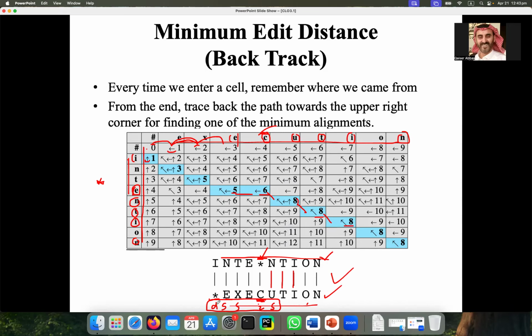And you know that deletion has the cost 1, substitution 2. So 2 plus 1, 3. 3 plus 2, 5. 5 plus 1, 6. 6 plus 2, 8. So you have finally 8 here. So this is the graphical answer, and this is the numerical answer with the pointers.